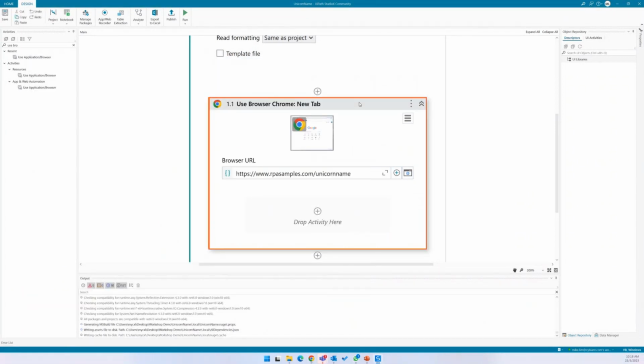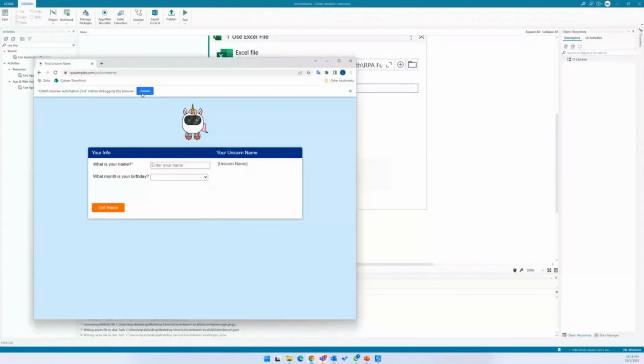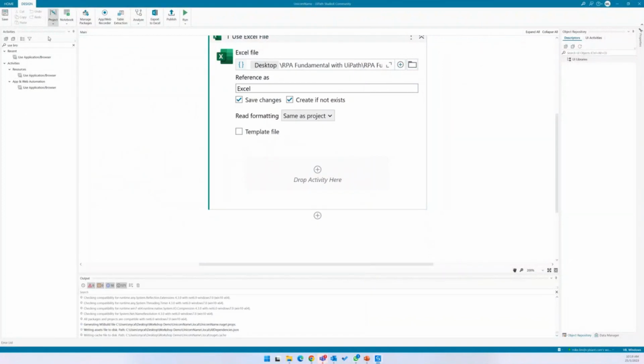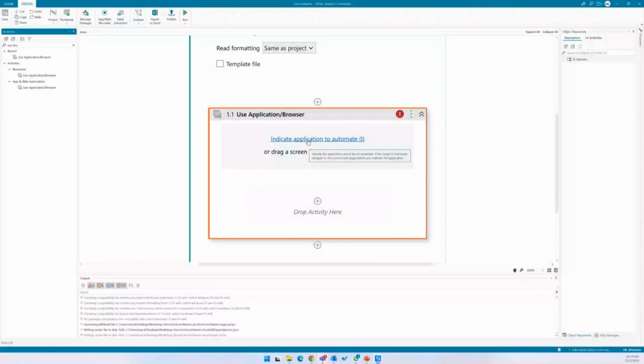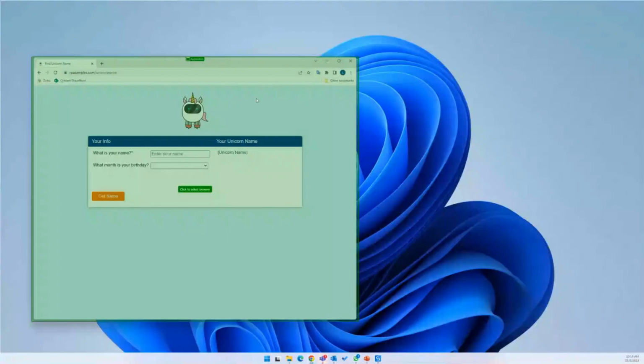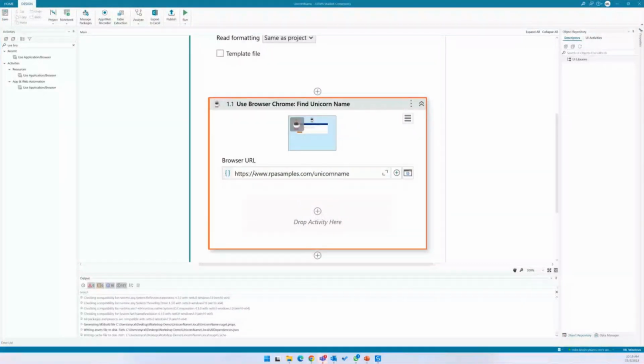Or the other way you can do is that before you even drag this activity in, the browser is already navigated to the page. So when I use indicate application browser, when I click on this, it will already have the URL included as well.